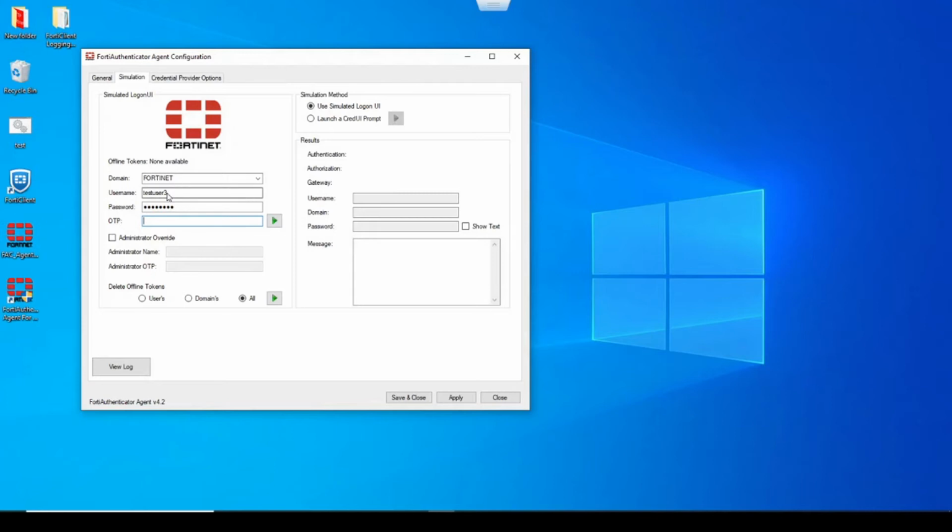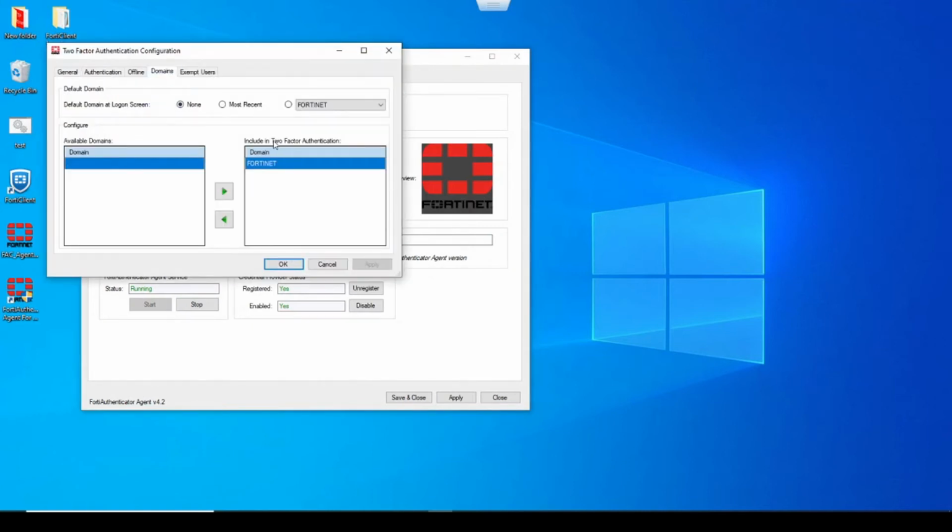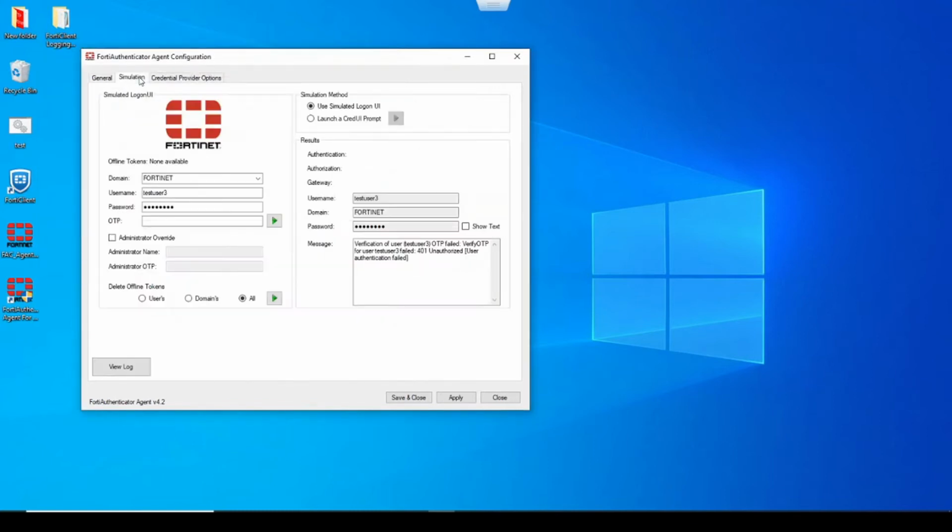So if I just put in the username and password, this is the simulation of what would happen on the Windows prompt. So, expectedly, it's going to fail, and the reason why it's failing right now is because I selected a two-factor authentication domain to be Fortinet. So in the simulation, I do need to put in the one-time password.